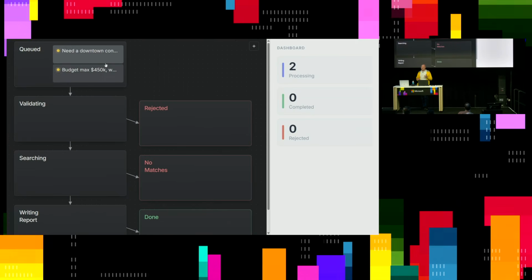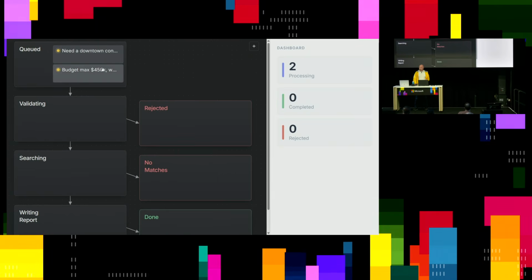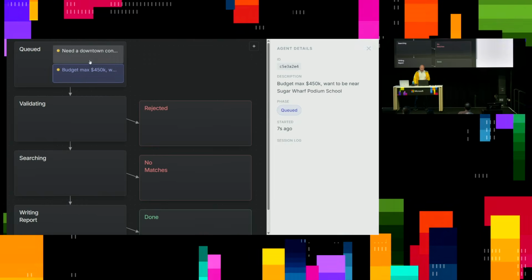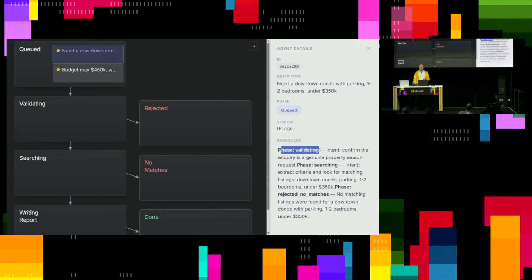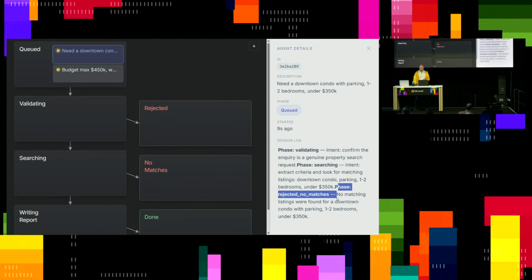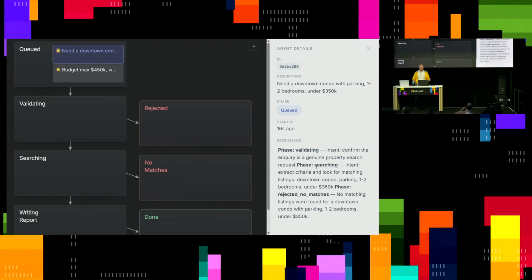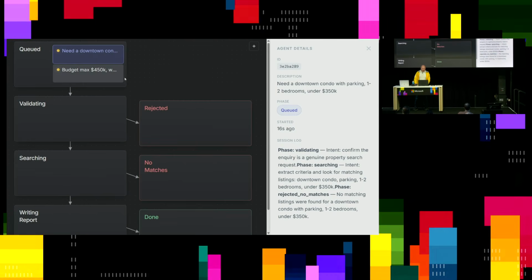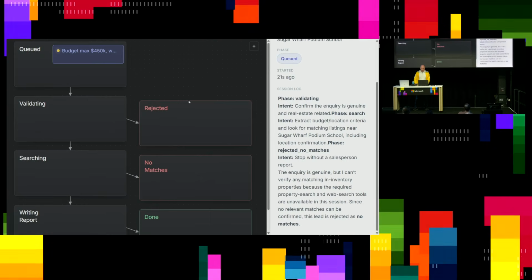And it will behave slightly differently, but it still doesn't have any tools. So we can't actually do this for real. It will just sort of play a pretend game where it says, I'm doing the validation phase, I'm doing the search phase, I'm rejecting due to no matches, because I can't find any matches. I don't have any way of searching anything. And you'll see that nothing's actually moving around in the UI because it's got no way of updating its state.